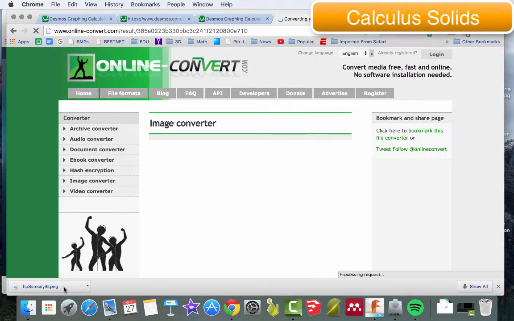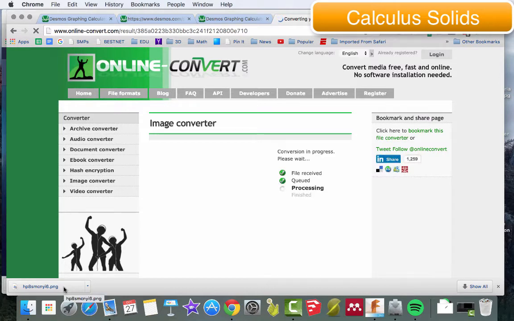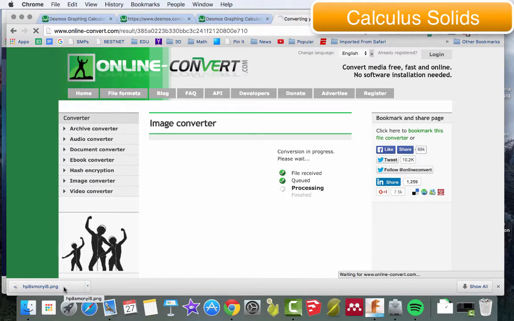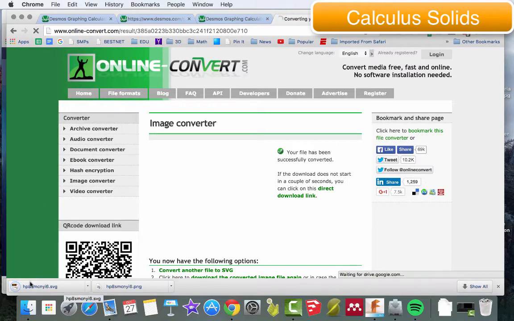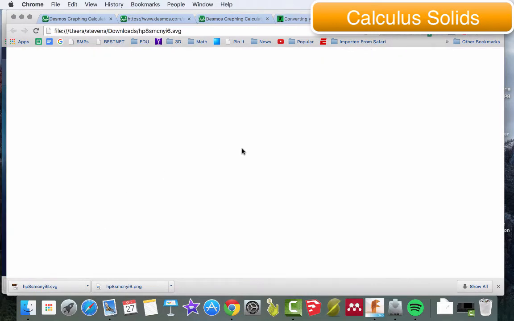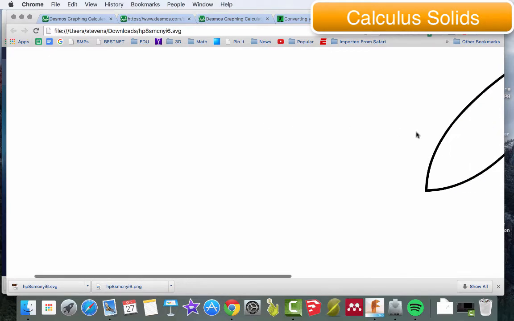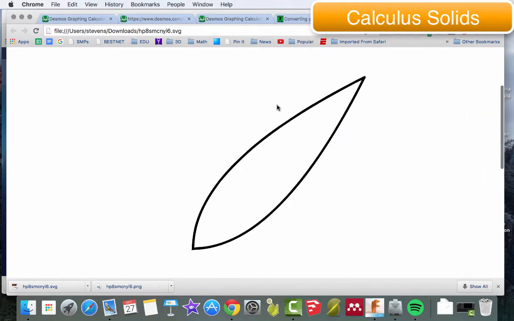and down on the bottom here I will see my image loading, and there we go. So if I click on it, I can see that it is quite large, but this is my image. This is what I want to go with.